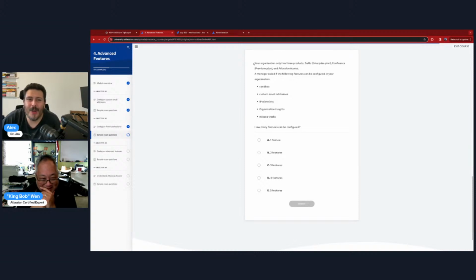All right. Your organization has only 3 products: Trello Enterprise, Confluence Premium, and Atlassian Access. A manager asked if the following features can be configured: a sandbox, custom email addresses, IP allow lists, organizational insights, and release tracks. How many can be done? So we can do a sandbox for Confluence, 1. We can do custom email addresses, 2. We can do IP allow listing for Confluence, 3. Organizational insights, 4, because we're on Atlassian Access. And release tracks for Confluence. So all of them. 1, 2, 3, 4, 5.